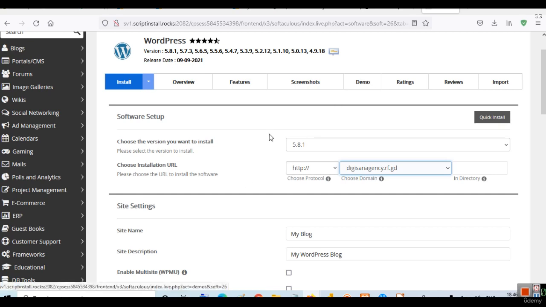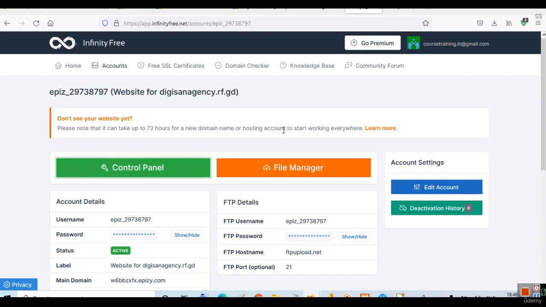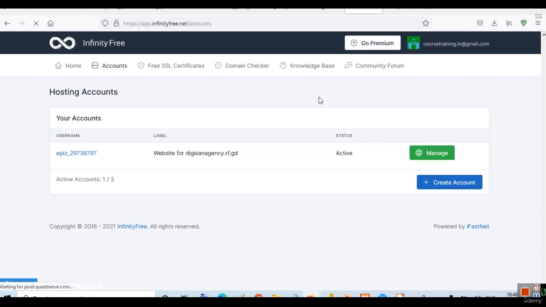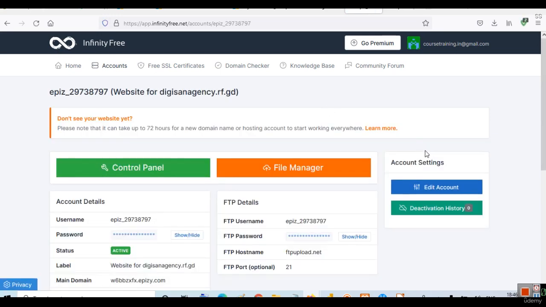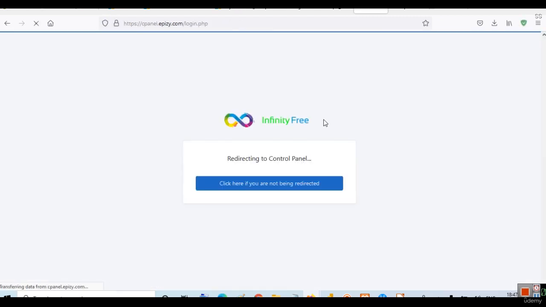If you go and buy hosting, then also you will see something like this. Means in your hosting also the options will be pretty much similar to what you are seeing here. You will see the file manager, you will see the control panel. In your file manager you can transfer your websites. In your control panel you can manage all the things.